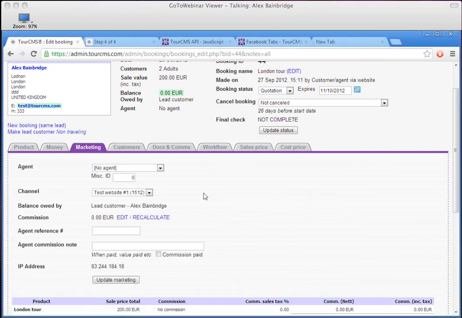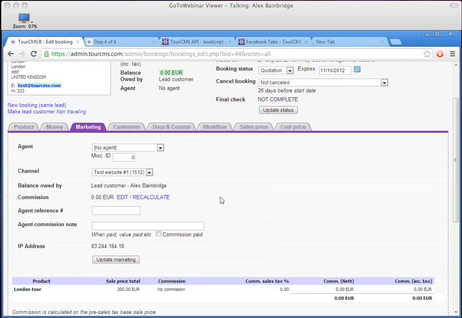So, if we come through onto the marketing tab, we can see some information about the travel agent commission of this booking. You can adjust commission on a booking by booking basis. So if you've done a specific deal with an agent, you can do that. Or TourCMS can calculate it all automatically for you if you wish.